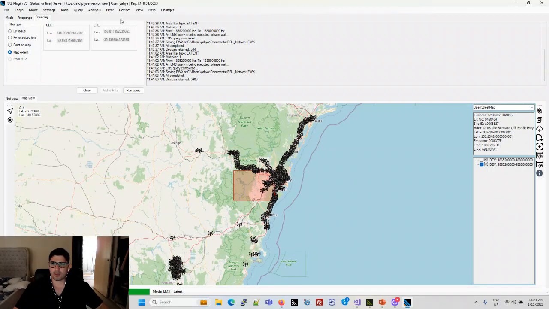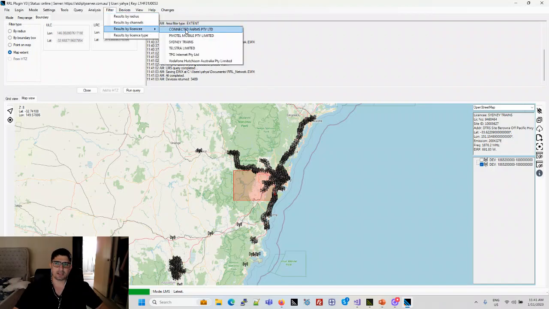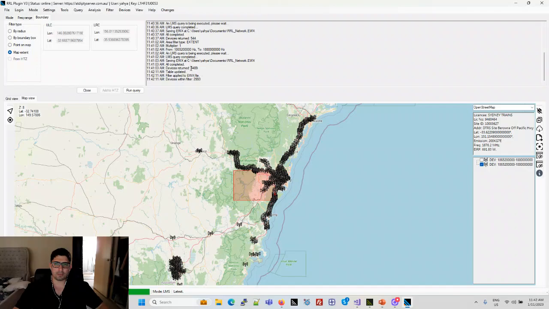That's fine. So what I'm going to do now is go to the filter and filter by licensee. You can see you've got multiple licensees sharing the spectrum that I used in the query. You've got Connected Farms, Pivotal, Sydney Trains, Telstra, TPG, Vodafone. So this could be partially overlapping, like I said. So I'm going to filter by Sydney Trains. Around Sydney Trains now, the number of devices or transmitters reduced from 3,489 to 2,993.